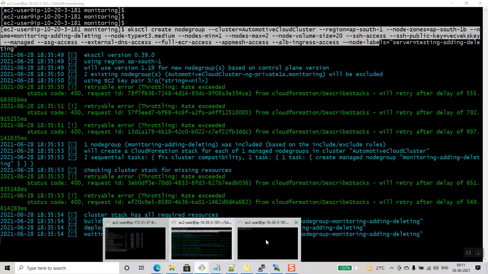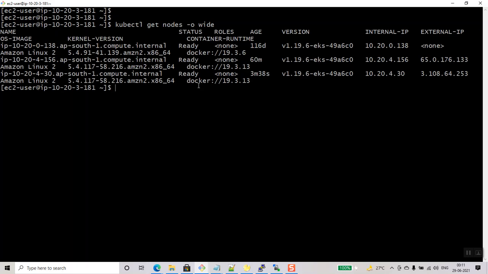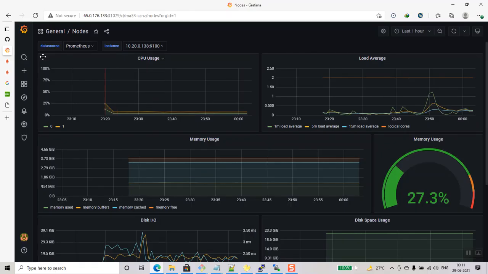And when I open another tab and run kubectl get nodes -o wide, I have 3 nodes now, which became ready 3 minutes ago. Okay, so let's see whether we can see the third node in Grafana or not. Its IP is 10.24.20.30. Sorry. So let's go to Grafana.